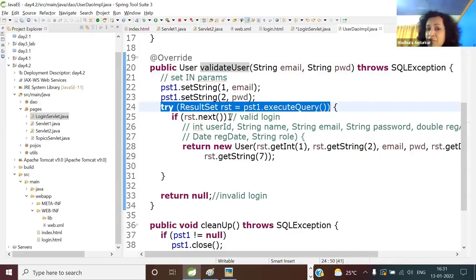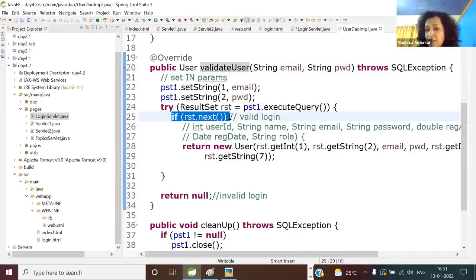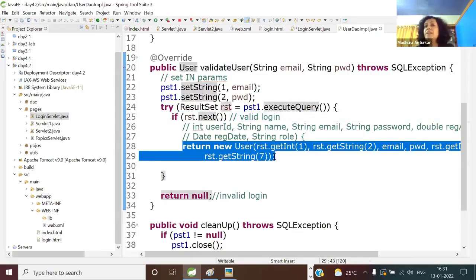So I don't have to say while rst.next, if rst.next. So in case of valid login, we are simply lifting user details from the database into the result set. So we are doing object to relational mapping here. We are reading the result set data and putting it in a Java object form and returning it to the caller.